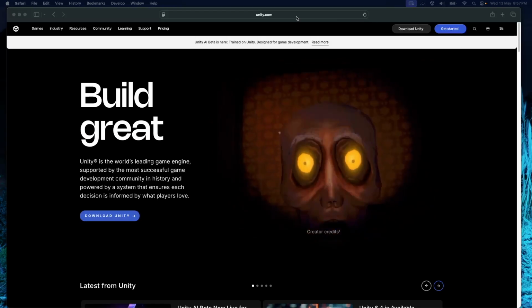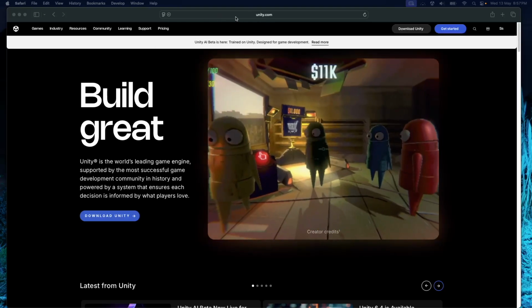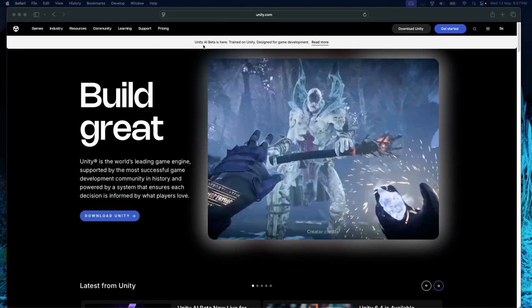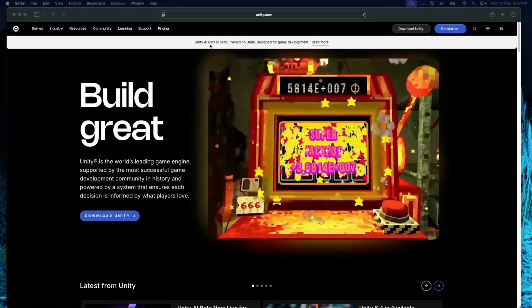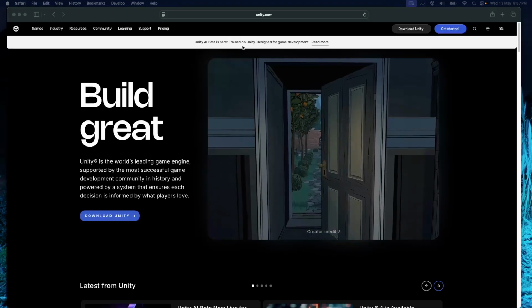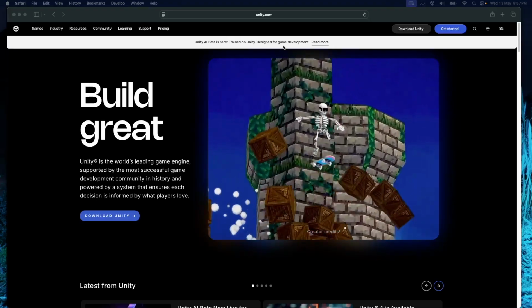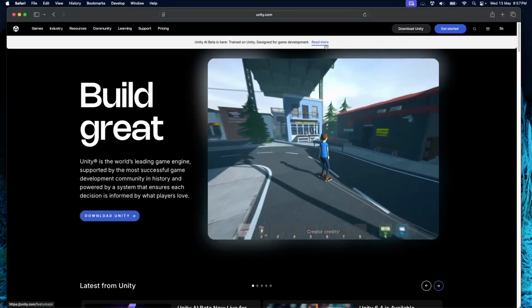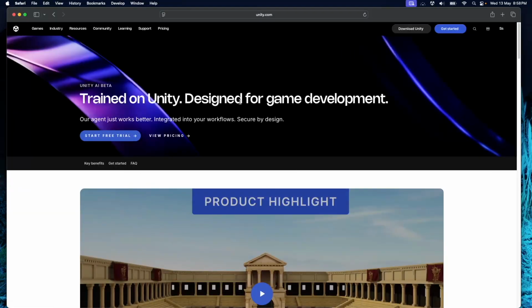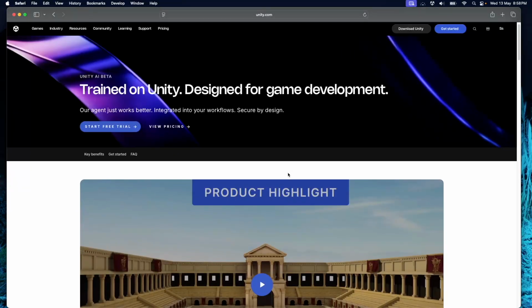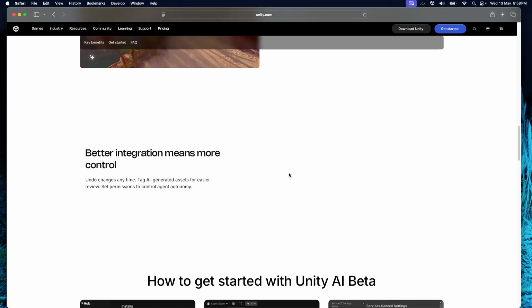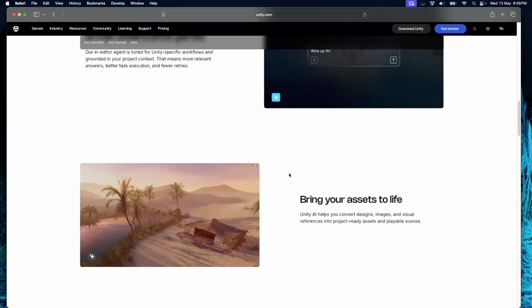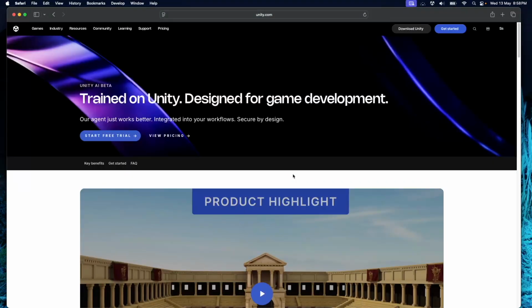So right now I am on Unity's website, which is unity.com, and here you can see I have a small pop-up coming over here which is saying that Unity AI beta is here. In case you don't see that, you can easily Google it, and I'm going to click on read more. So now I'm on this page where it is basically showing a basic showcase of what the features of the AI are. So I'm pretty much interested in activating AI for my profile.